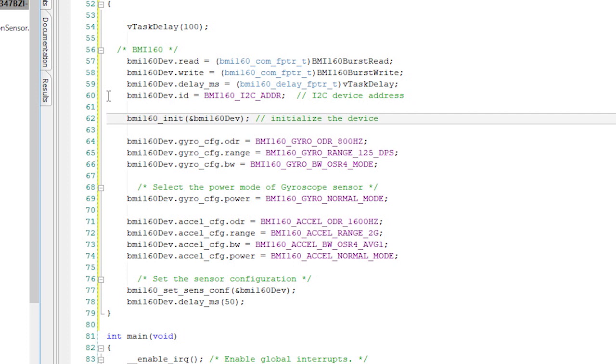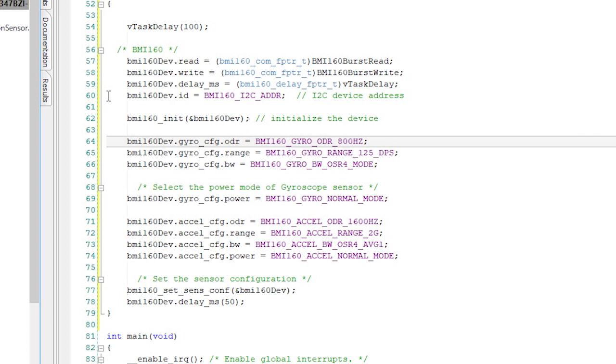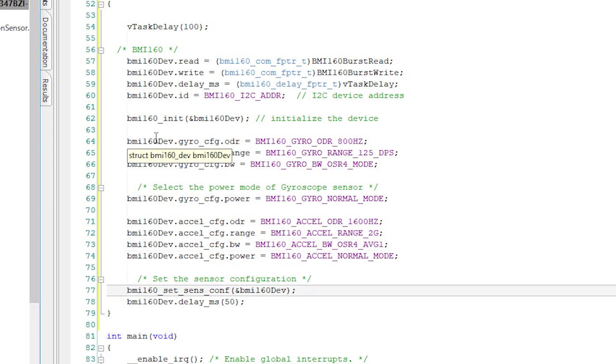Now I need to configure the sensor. First, I'll set up the gyro, output data rate, range, and bandwidth. Let's see here. I'll put it into normal power mode. Then I set up the accelerometer part of the chip. The first is the output data rate to 1600 Hz, then the range, the bandwidth, and the power mode. Next, I call the function to set my configuration. Finally, I wait 50 milliseconds for it all to take effect.